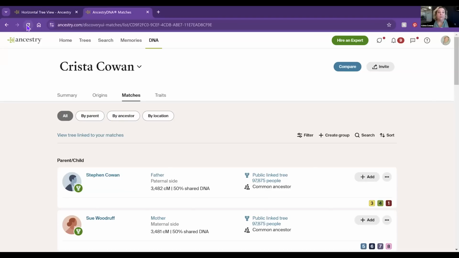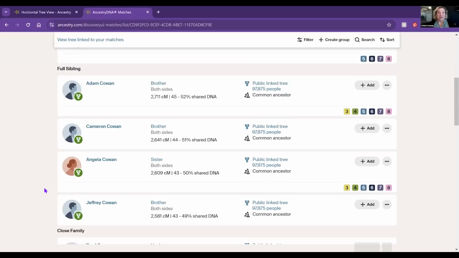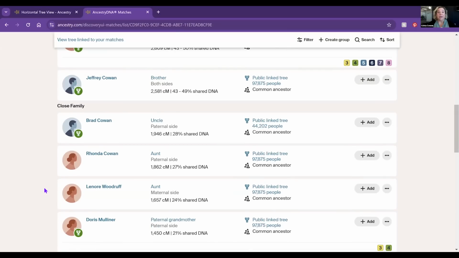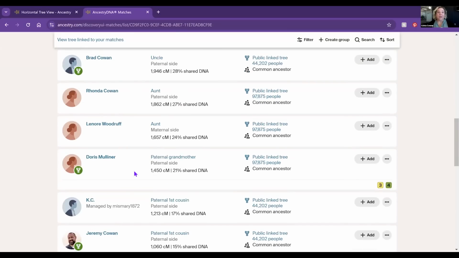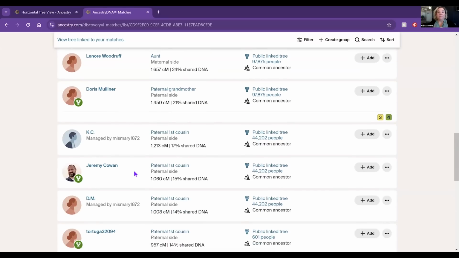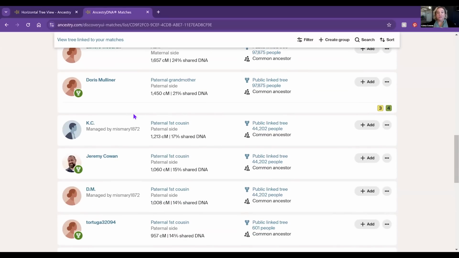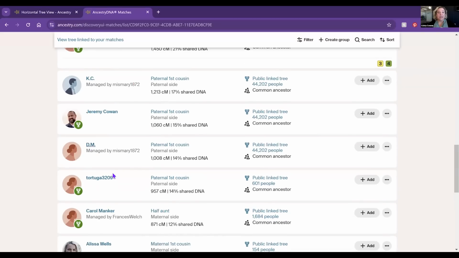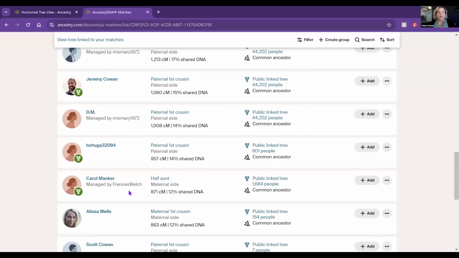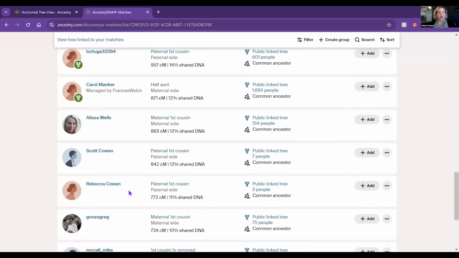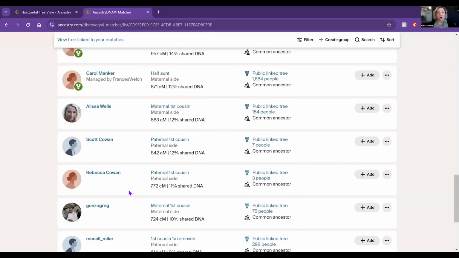So if you've got other family members that you want to get tested, I strongly, strongly encourage you test those older generations first. My grandmother actually passed away in 2018, and I'm just so, so grateful that we have her DNA to work with. Okay, then below that, you're going to start to see my first cousins. So Casey and Jeremy and DM and Tortuga, Alyssa, Scott, Rebecca, Greg, all of those are my first cousins.